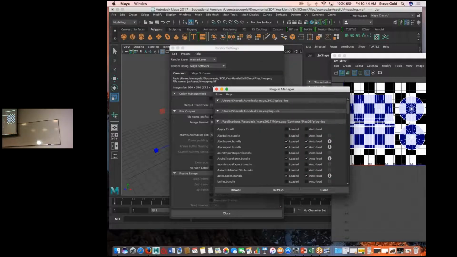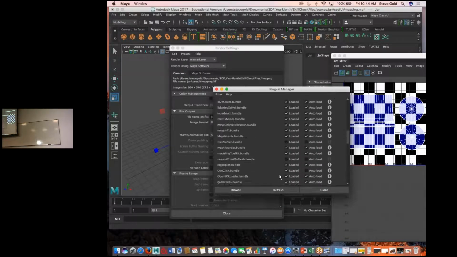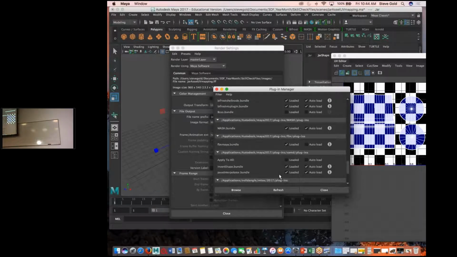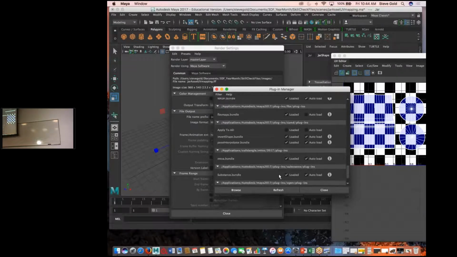So when we go to the Plugin Manager, you're going to scroll down a little bit, and you're going to find a bundle called MtoA bundle, the letter M, T-O, A, which is Arnold. It's the Maya to Arnold bundle. And all you have to do is check loaded and refresh it. And that will load Arnold as your rendering engine. Again, by default, it's not necessarily turned on. So you have to turn it on.